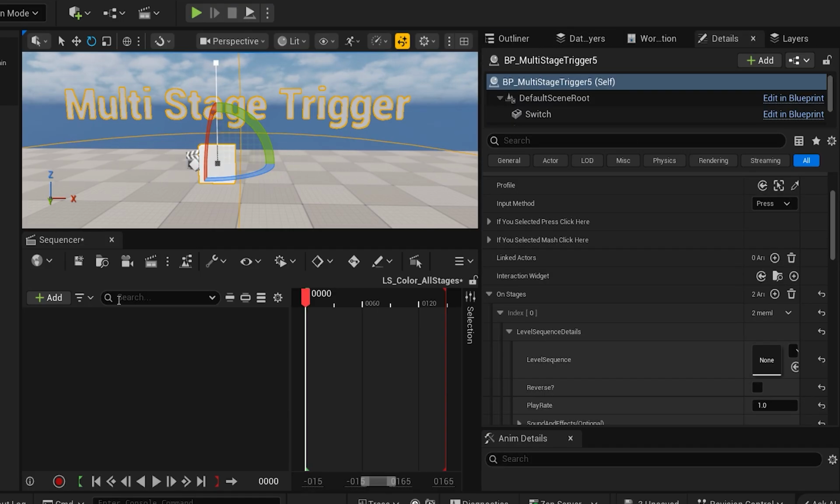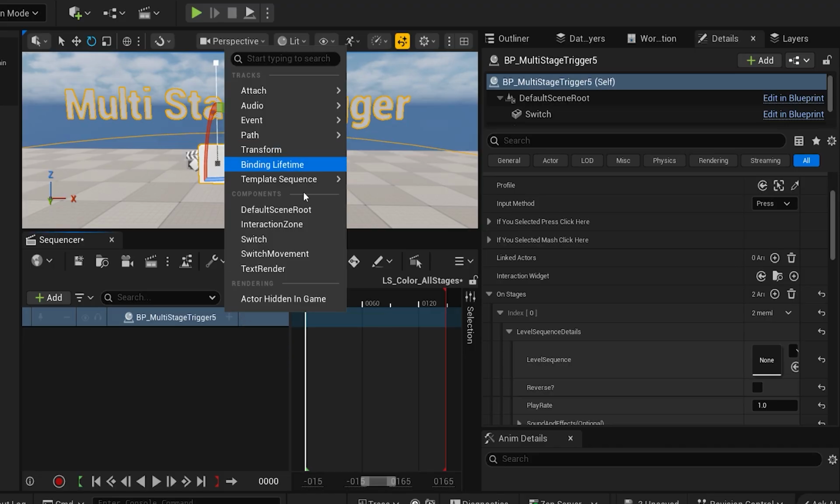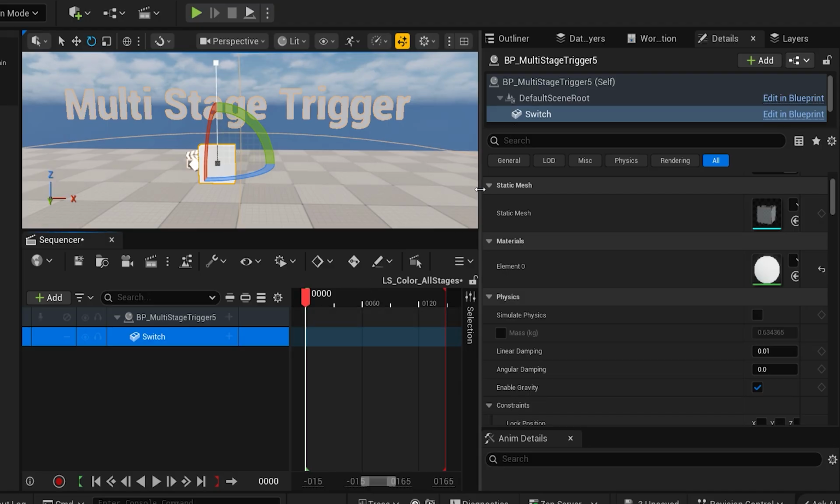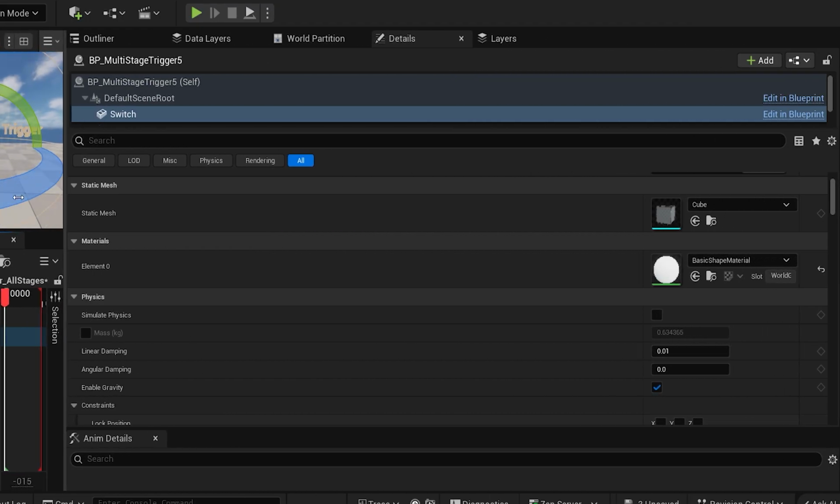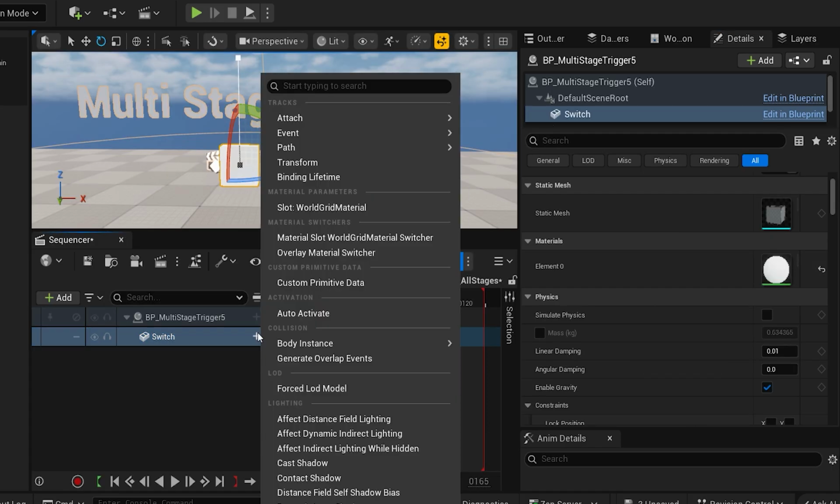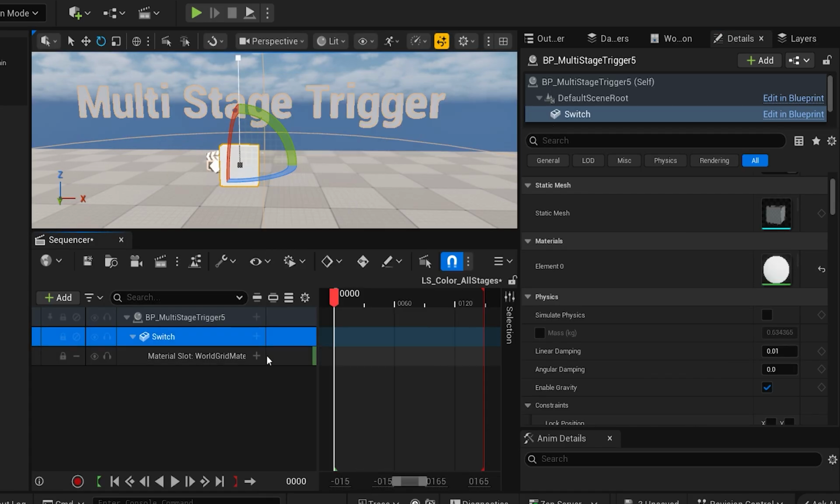So let me add the same old. Let's add the multi-stage trigger in. Let me add the switch in. Now you have to find which slot your material is in. So here you can see my materials in world grid material. I just add my slot world grid material.